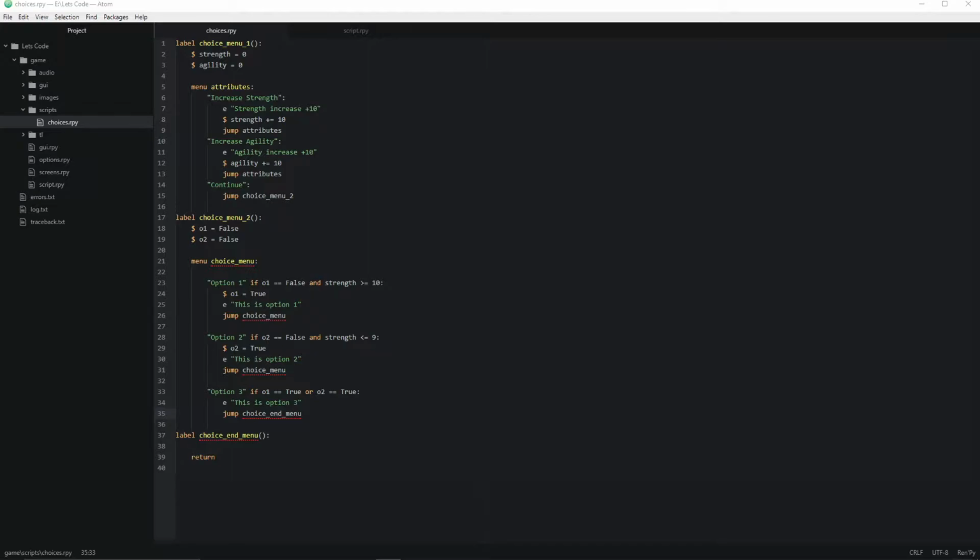So let's just run through what we have on the screen at the moment, just as a quick reminder. We have two choice menus. Choice menu 1 has each option visible, and you can select any option in any order. Choice menu 2 has 3 options, but they are based on the variables. If O1 is equal to false and strength is greater than or equal to 10, then option 1 shows up.